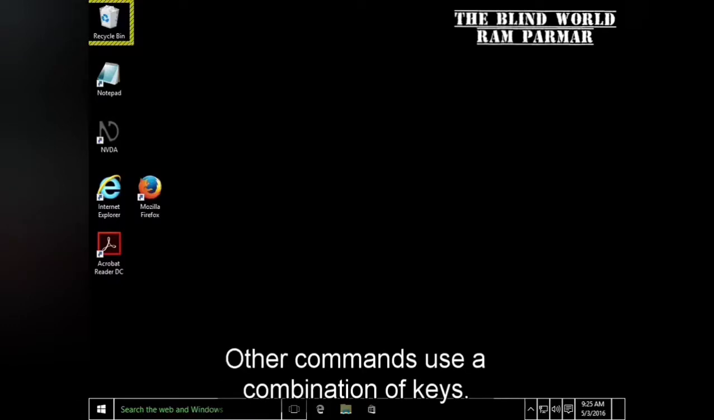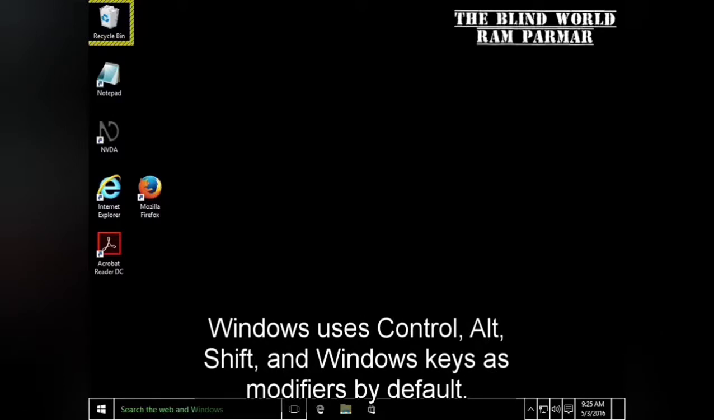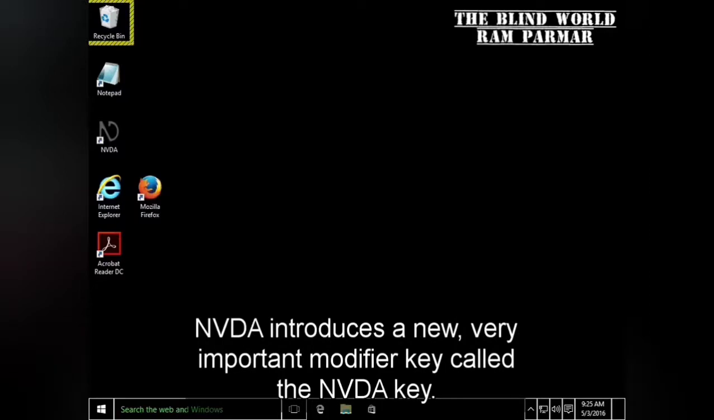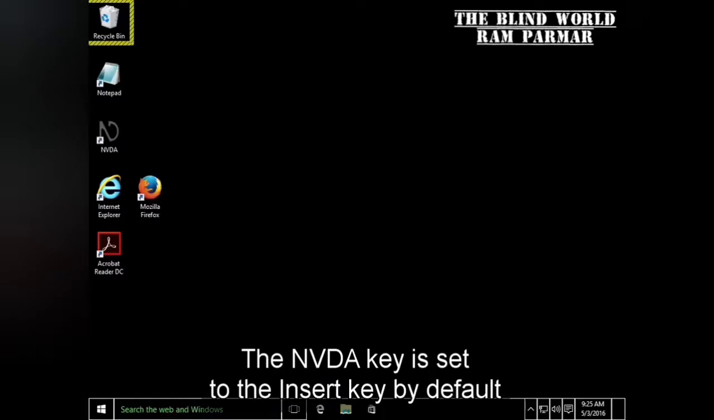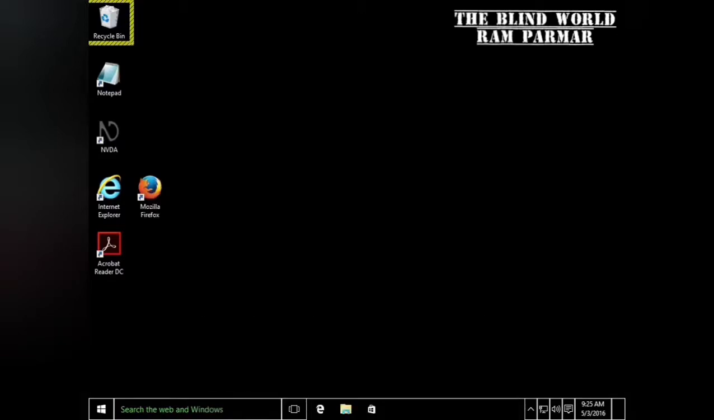Other commands use a combination of keys. These keystrokes use modifier keys to change the behavior of the single key commands. Windows uses Control, Alt, Shift, and Windows keys as modifiers by default. NVDA introduces a new, very important modifier key called the NVDA key. The NVDA key is set to the Insert key by default, but it can be changed to the Caps Lock key in the Preferences menu.